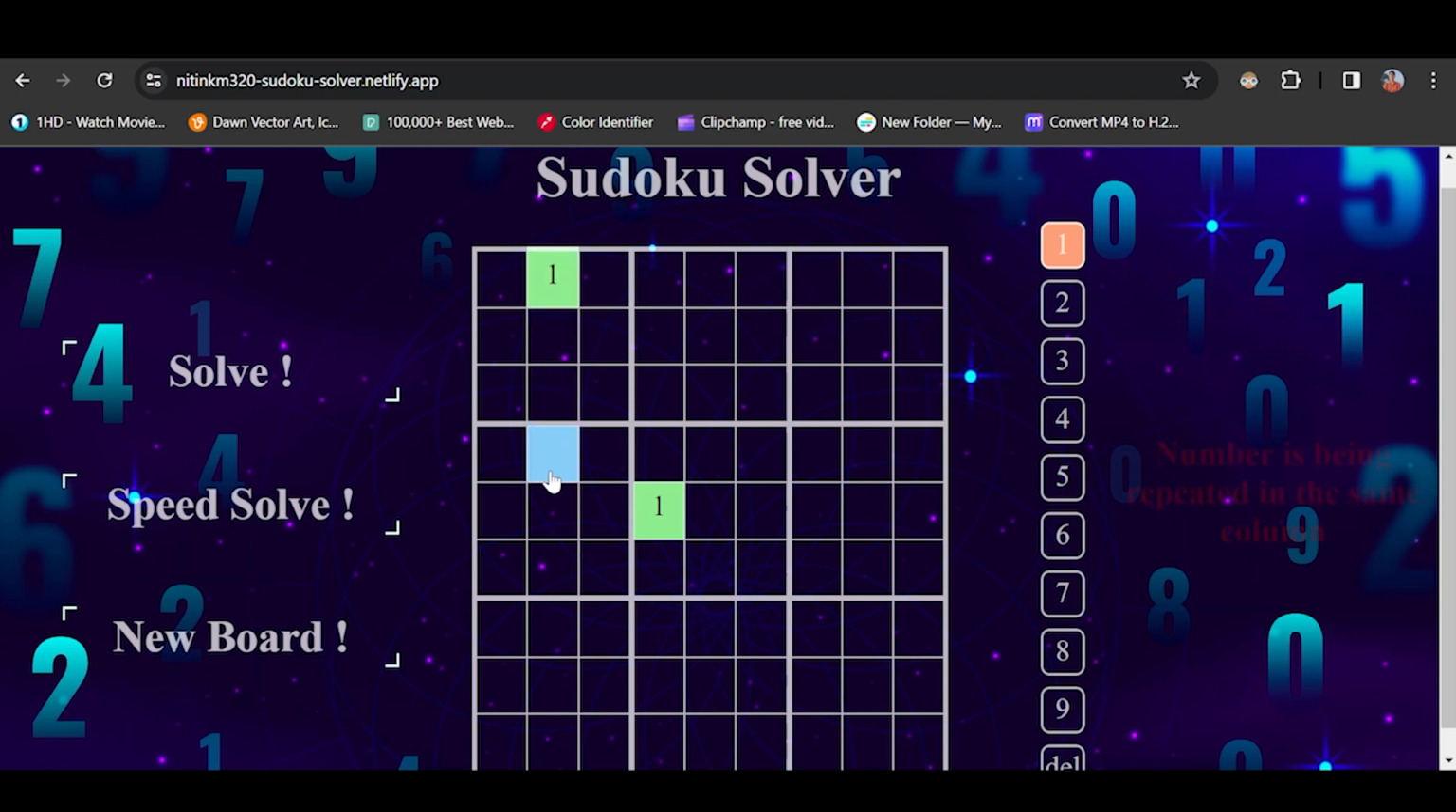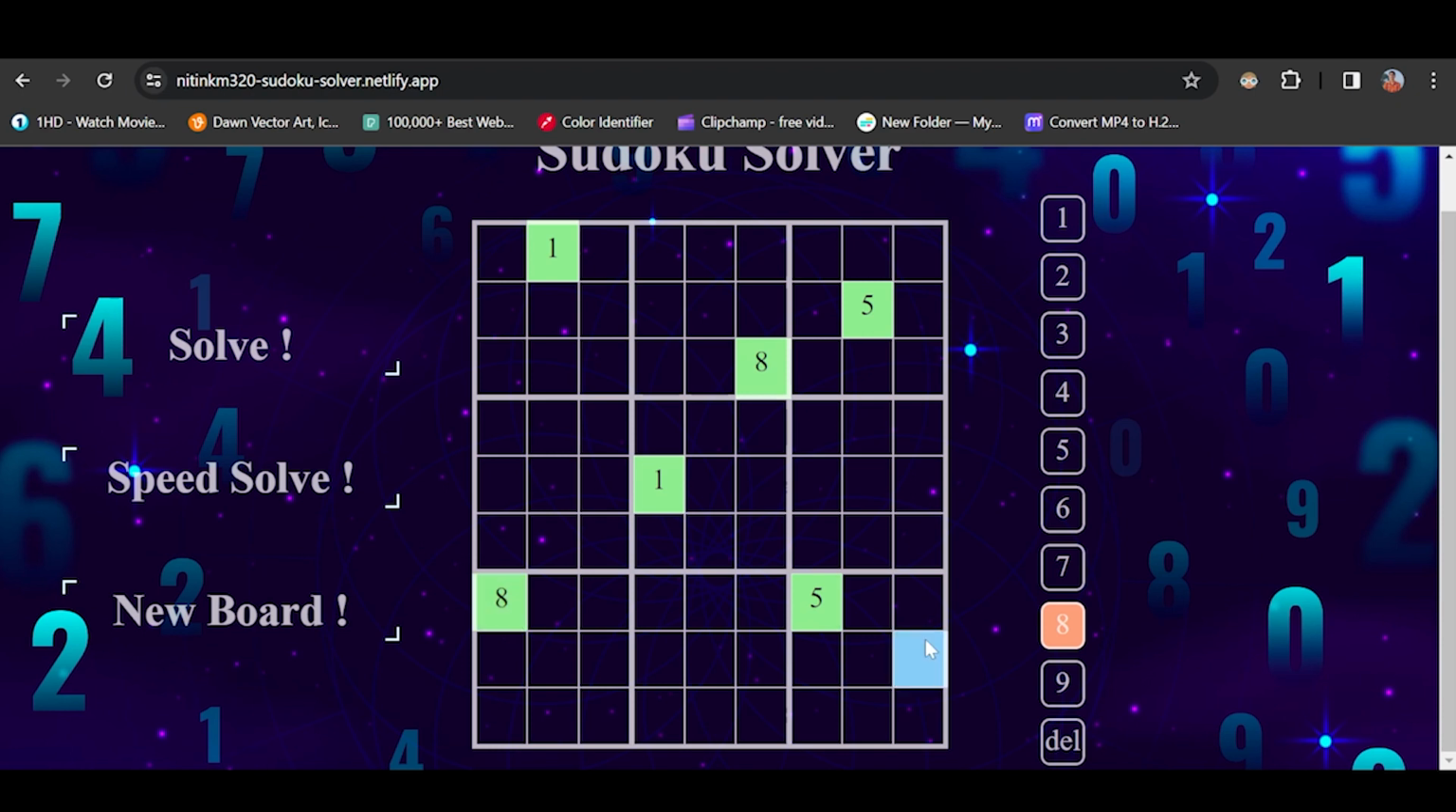Similarly, if I try to insert in the same column, I get a similar error. Even if I try to insert in the same subsquare, I'll get this error, saying that I'm repeating it in the same compartment. So it follows all the rules. Now you can input as many other numbers as you want. Say for example, I insert these numbers.